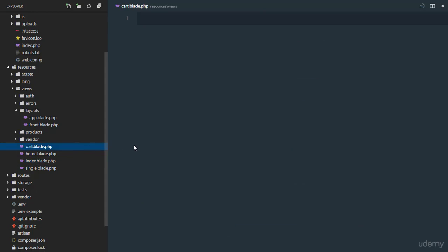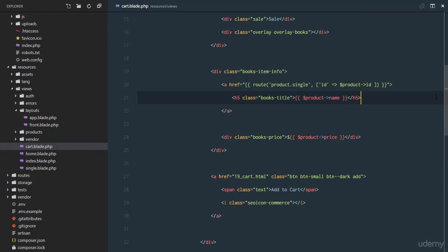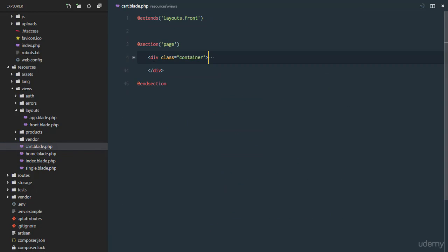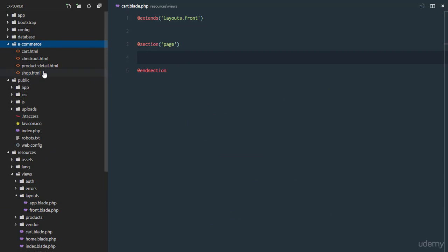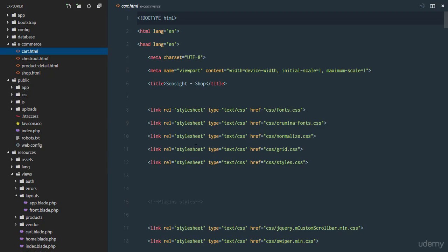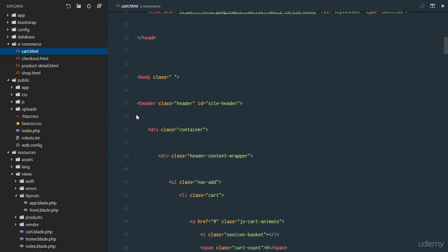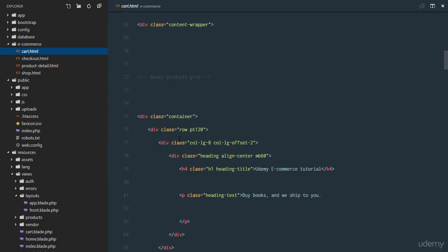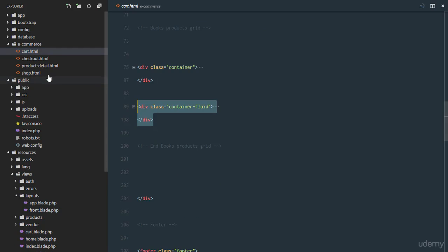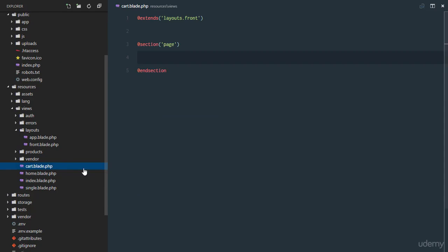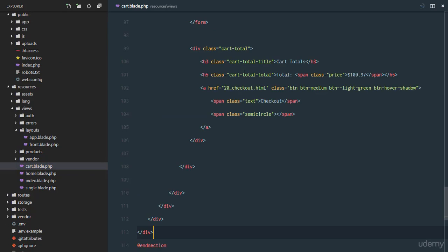So I'm just going to make it look like an index, and then I'll just remove this data right here. Okay, so for the data for this specific page, I'll go to my e-commerce and my cart.html and copy the template from there. I don't need the header, I don't need this right here. What I need is this. So I'll copy that, head over to my cart.blade.php and paste that in.